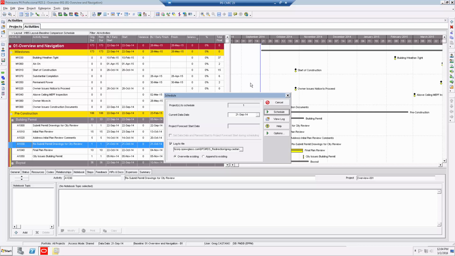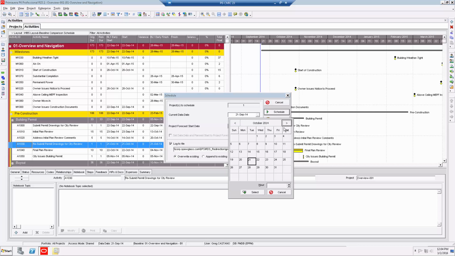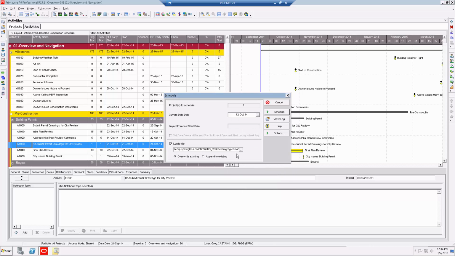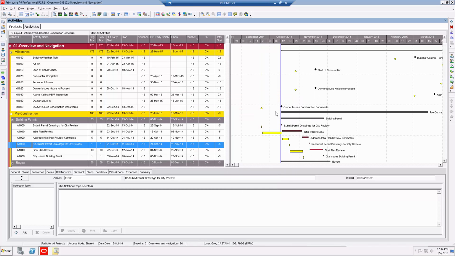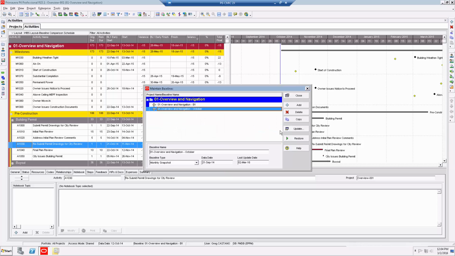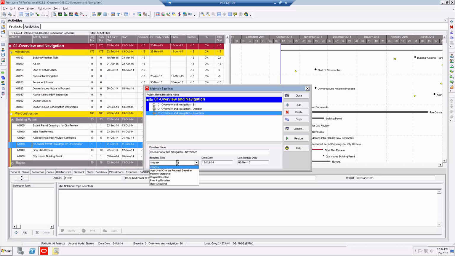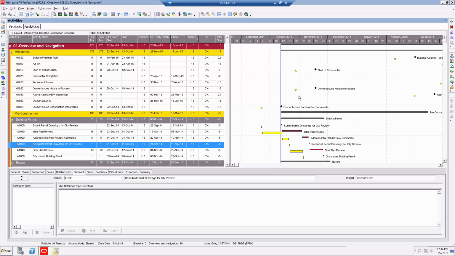Now I'm going to update this schedule by a couple weeks or so, a few days. And I'm going to baseline that schedule again. We're going to pretend we're in November. So again, you want to do this every month. This is baseline 3, but I'm going to call it November. And then give it a baseline of monthly snapshot, and then close.